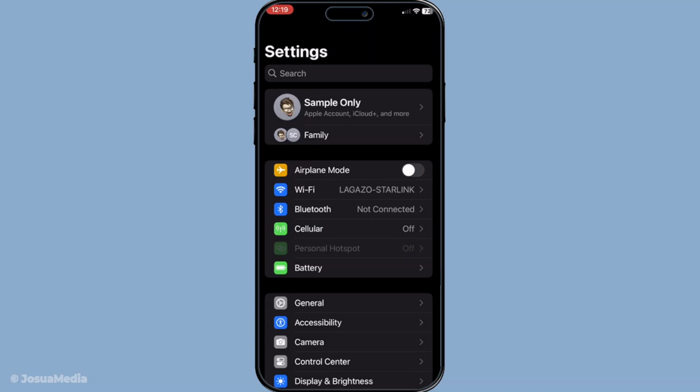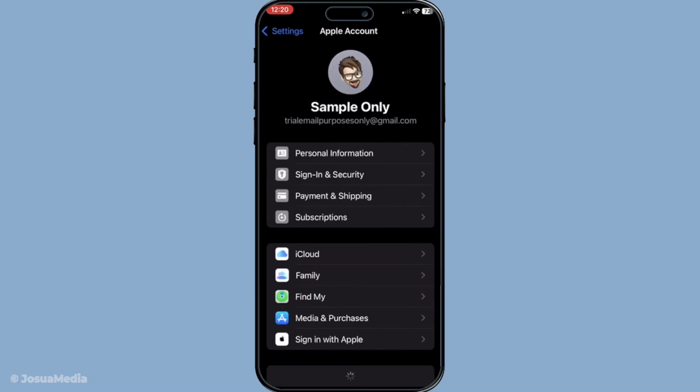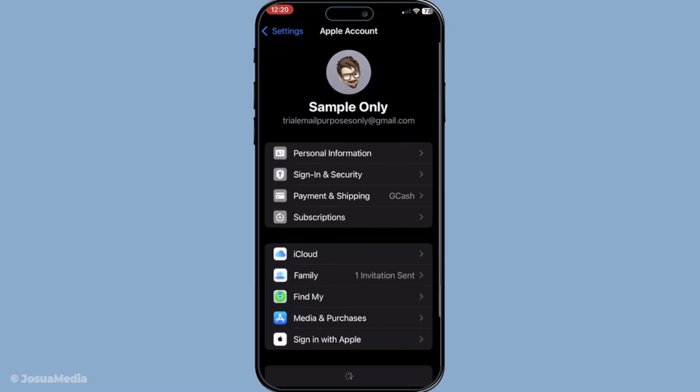Once you are in the Settings app, look towards the top of the menu for your Apple ID, which is usually displayed as your name. You'll want to tap on this section. This will take you into the Apple ID menu, where you can manage various aspects of your account, including your subscriptions, an important step on our journey today.